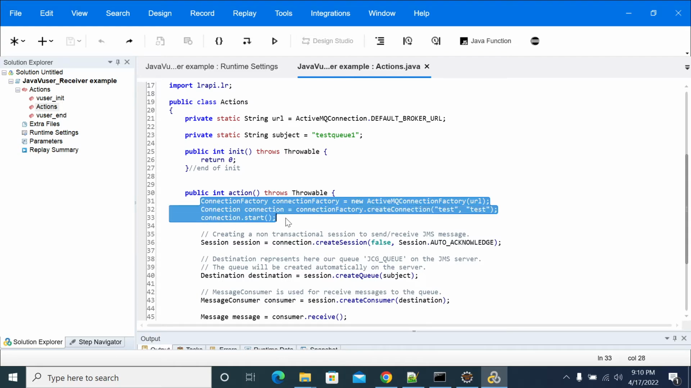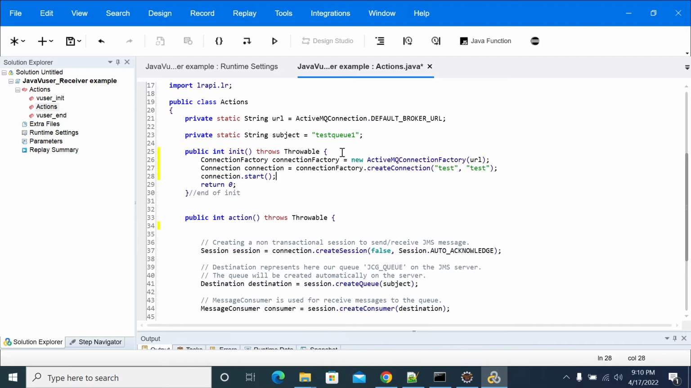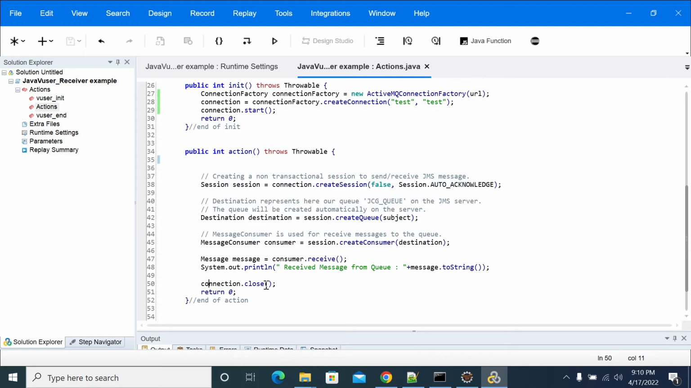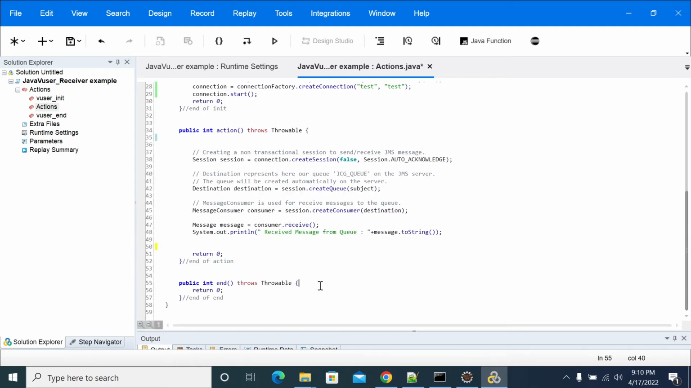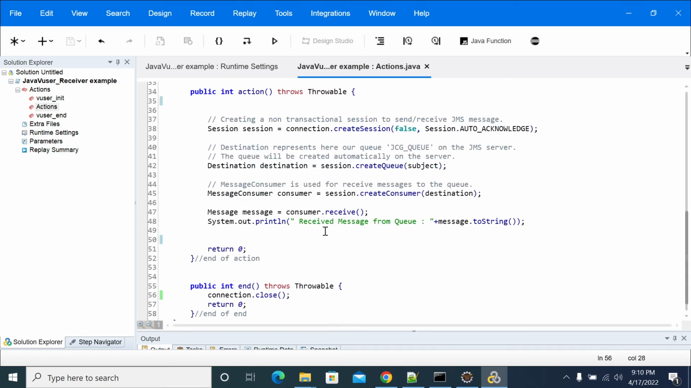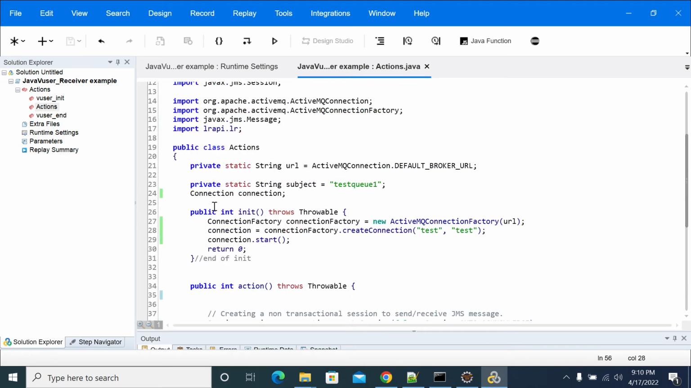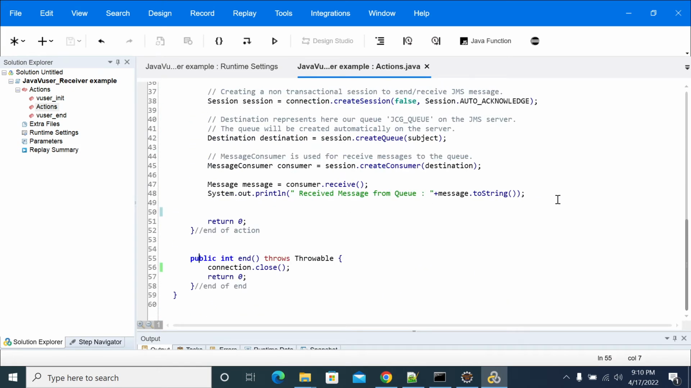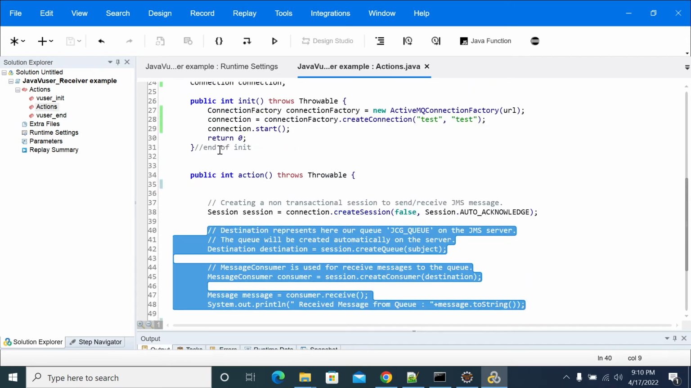We need to modify the script so that we use the connection only once and do it for multiple iterations. Now I'm reviewing it. The connection is established in init, the session will be created every time, and the connection will be closed in end. So we have the connection in init, closing in end, and the sending and receiving part in our action method.